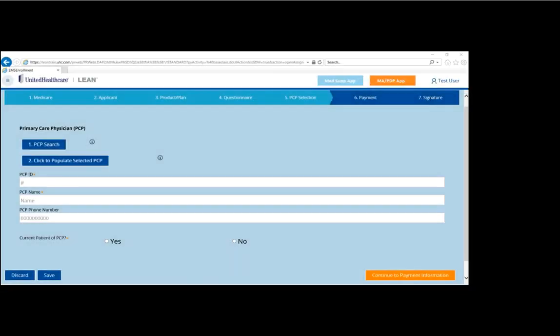The fifth page of the LEAN application is the primary care provider screen. If the plan chosen does not require a PCP, you will not need to enter any information on this page. If you are using LEAN online, the PCP Search button will be available to use. This button will link you to the Rally Provider Search website. If you are using the LEAN mobile app while offline, the PCP Search buttons will not be available since you will not be able to connect to an external website.